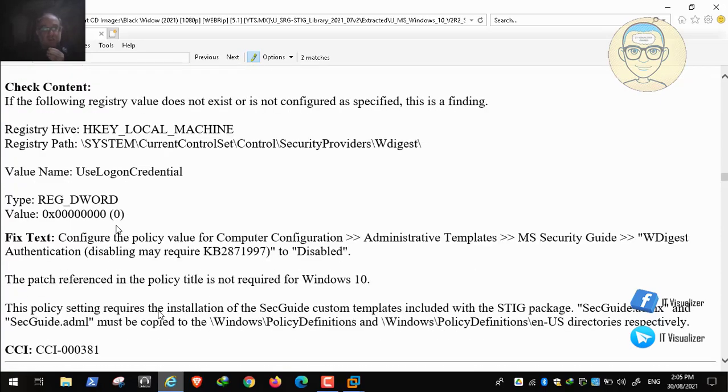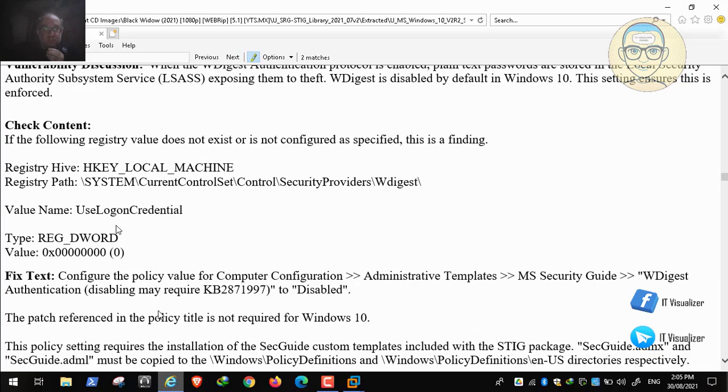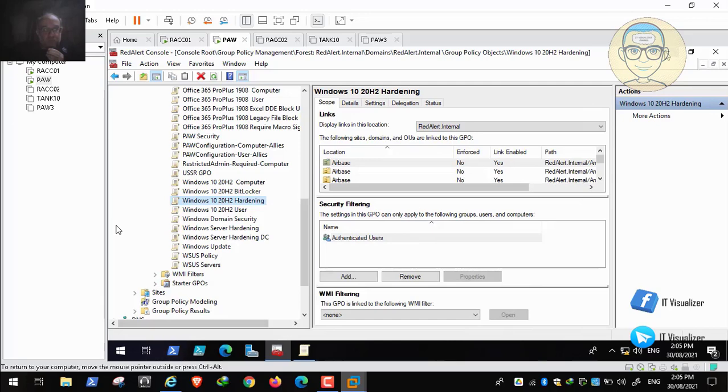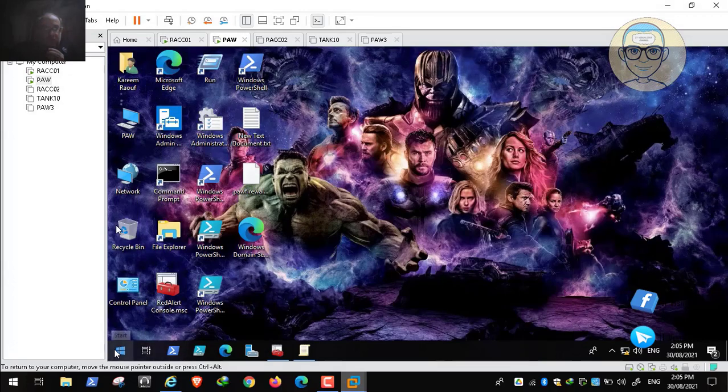whether this protocol is disabled or not. I think it's already disabled in the default domain policy as well, but we will go and see. We need to check if this protocol is disabled, and it should be disabled across the whole network, not only for the workstations but also for the servers as well. So if we go to the default domain policy, I think I will need to go and see the default domain policy.